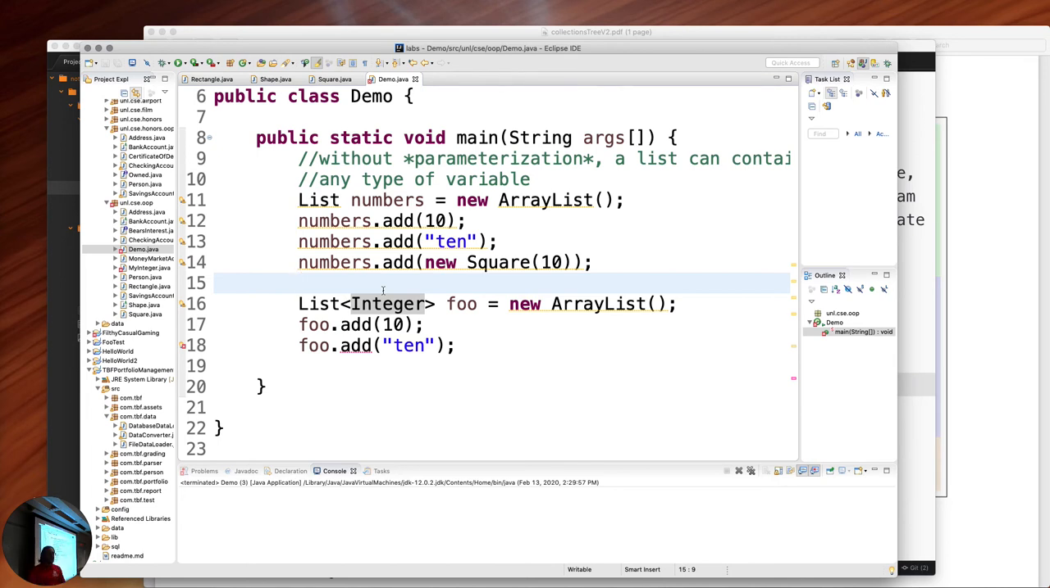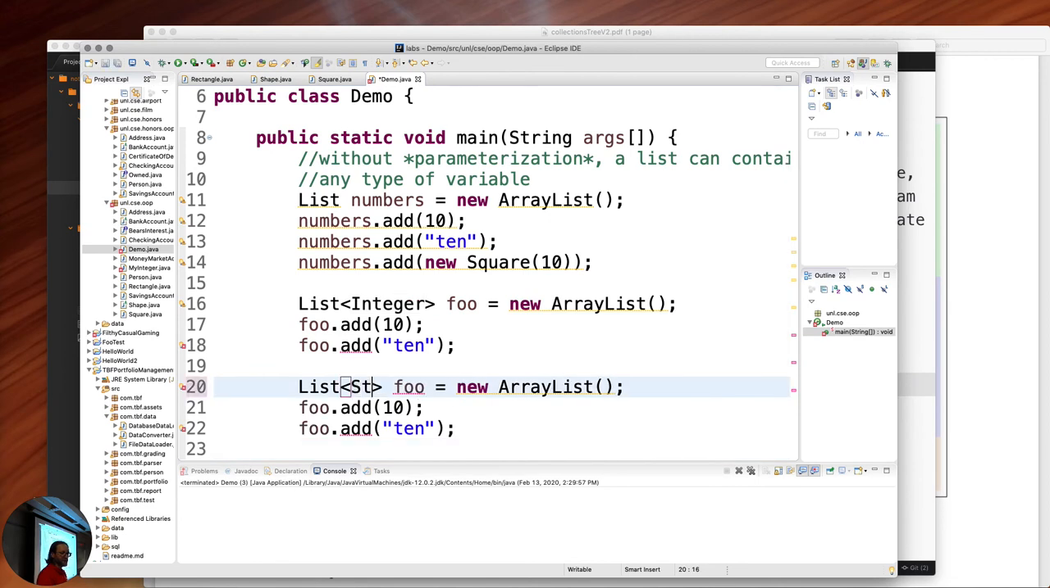You can parameterize a list so that it's something else, say, I don't know, strings. String bar. And now, just the opposite happens. This is bar. There we go. Now you can add strings, but you can't add integers anymore. Right? That's the polymorphic behavior.